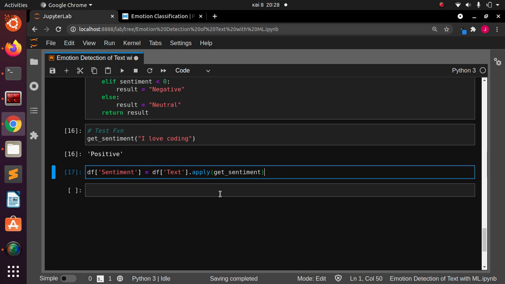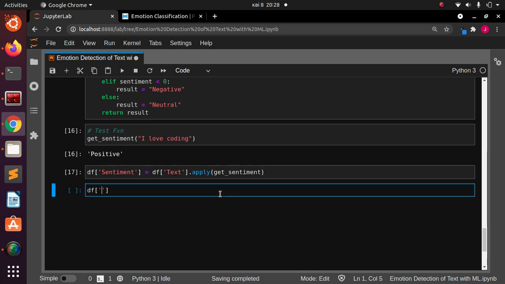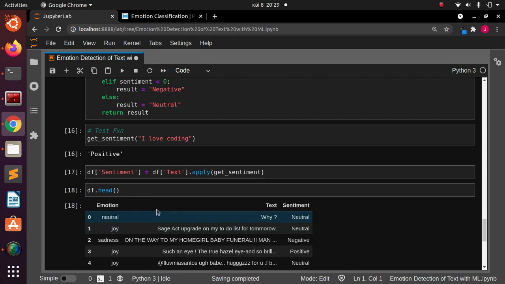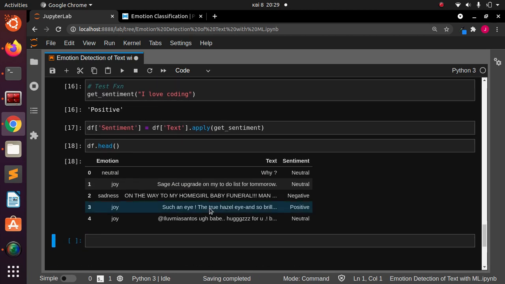Perfect, so that's finished. Now let's check it out. If I go back and check out my sentiment, let's check the entire stuff that we have done so far. So .head, right? Because we have our emotion, our text, and then our sentiment. You can see from here that although this is joy, according to our sentiment analysis, this is neutral. This is sadness. The emotion here is sadness, but it is negative.